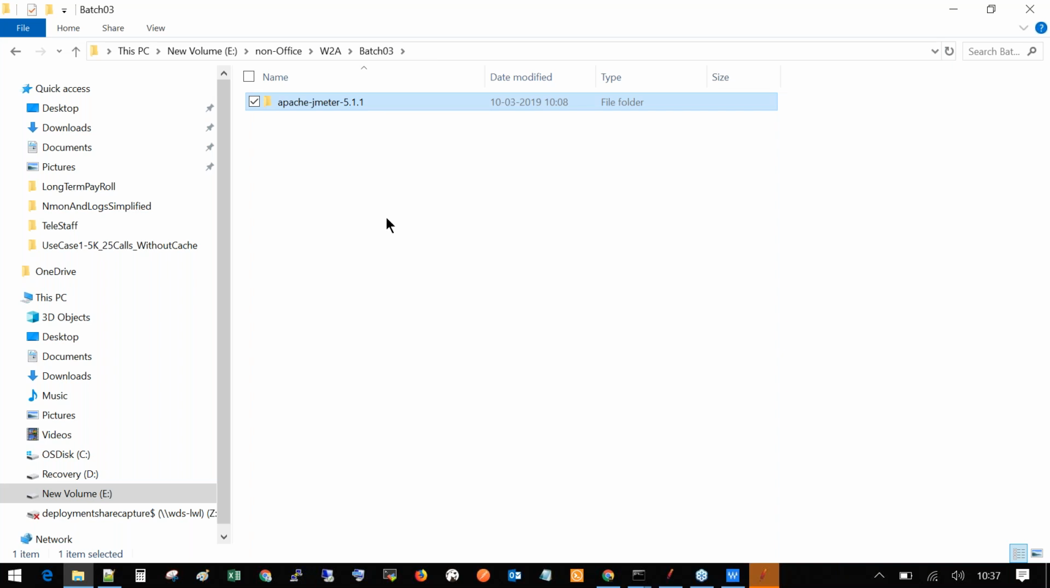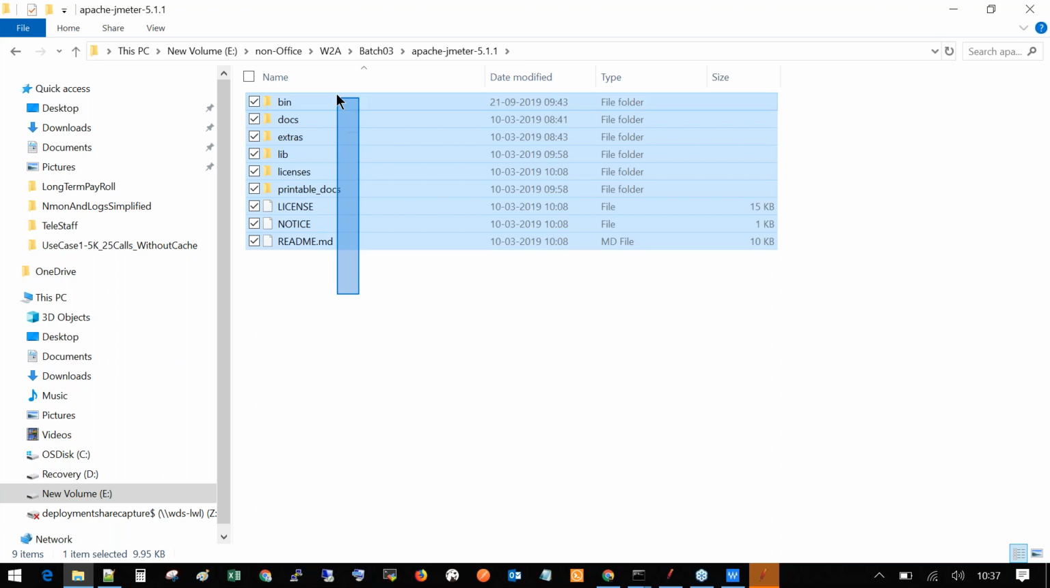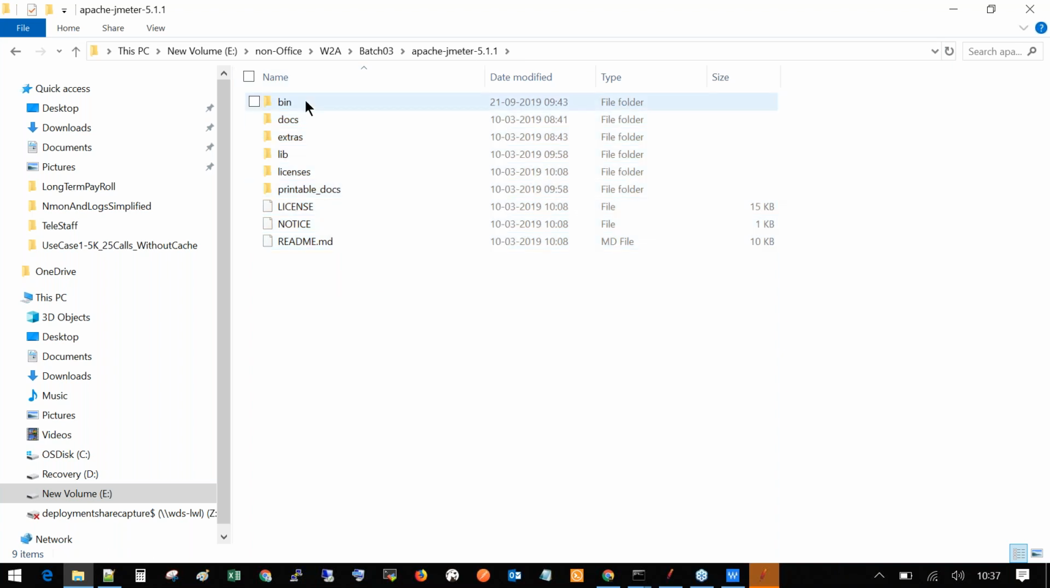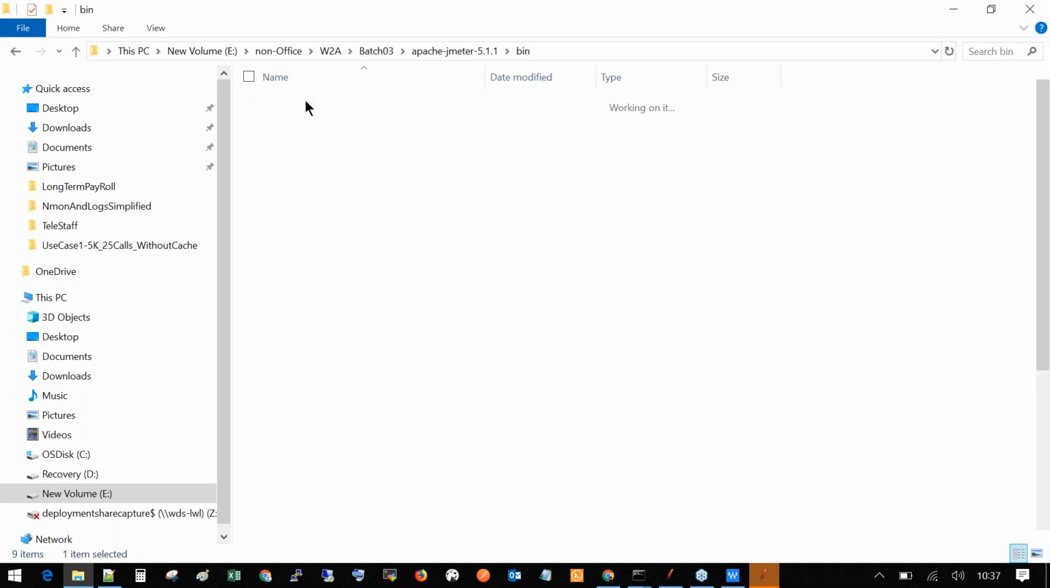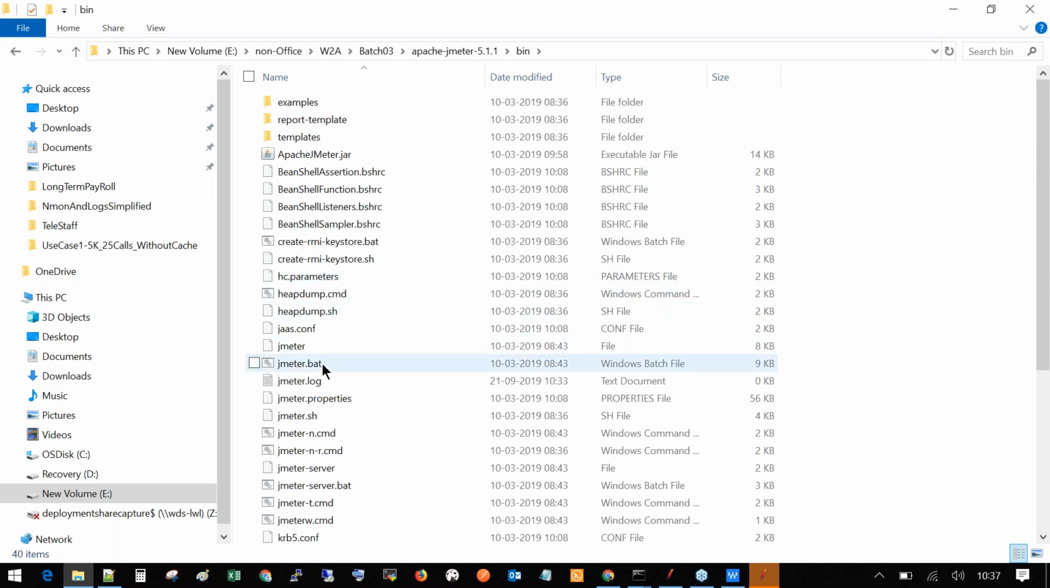Inside any folder as you like, extract that. Just go to that download and extract that. Once you extract, you will get this folder, Apache JMeter 5.1.1. You have to go inside this folder. There are a lot of folders available inside this folder as well. So go inside bin.